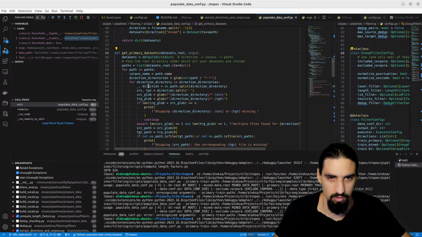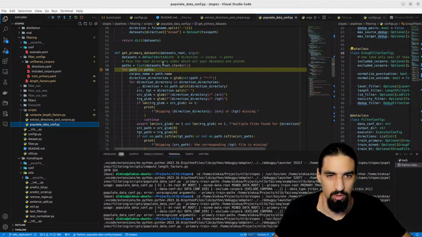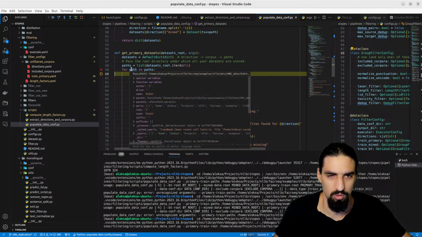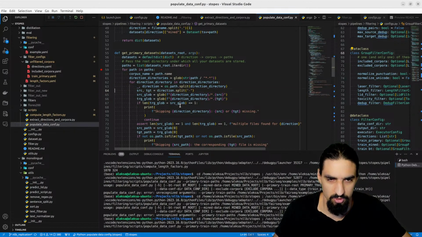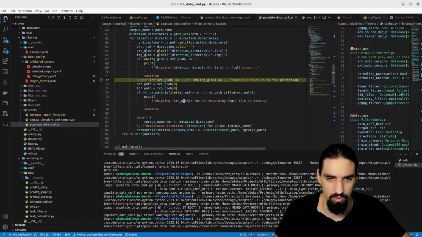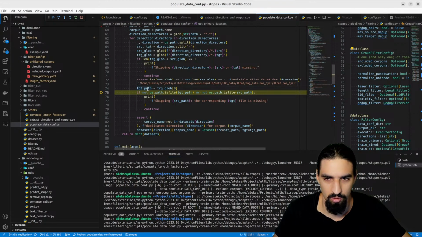And go here. Grab the corpus name. We have 5 different directions here. Source and target. Bosnian as the target, English as the source. Okay, this should work.